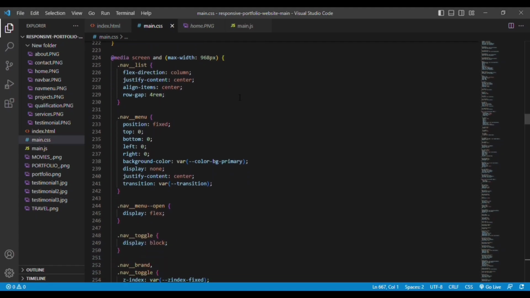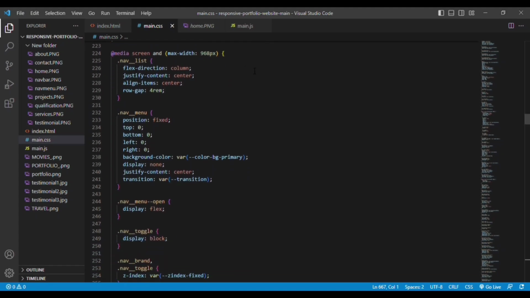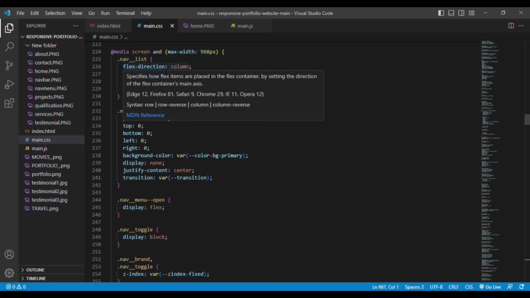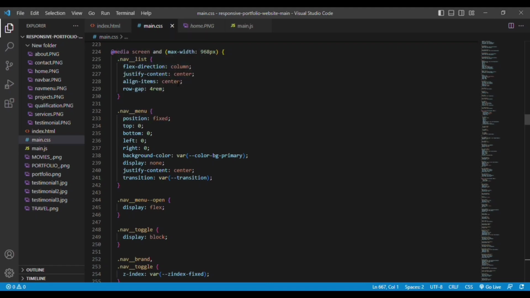Here you can see this is for the maximum width of 968. That is, below 968 width of devices only this will apply. This is nothing but responsive web design. And here we are using the media screen. And here what we are doing for the nav list, we are setting flex direction equal to column, justify content is center, align items is center, row gap is 4 rem.